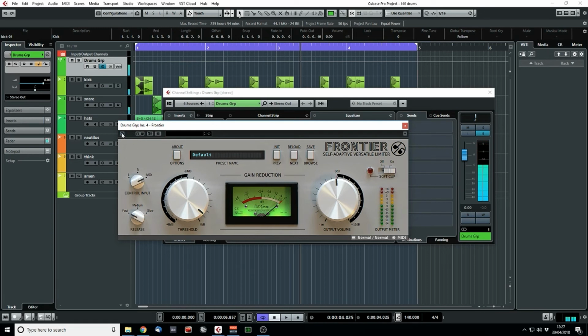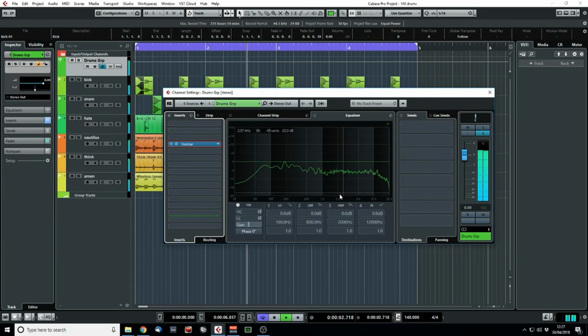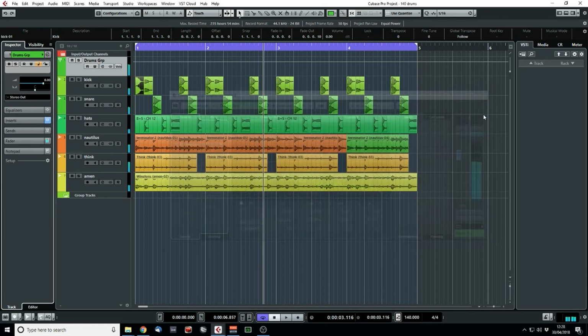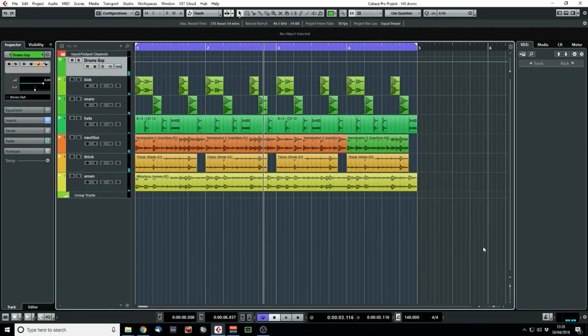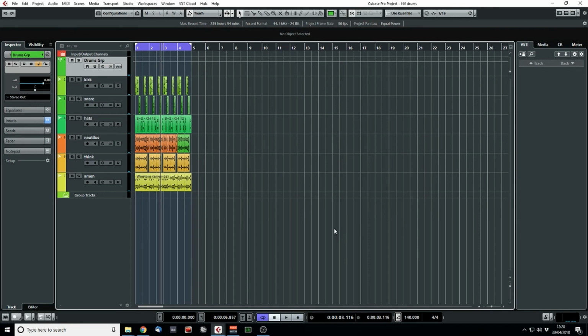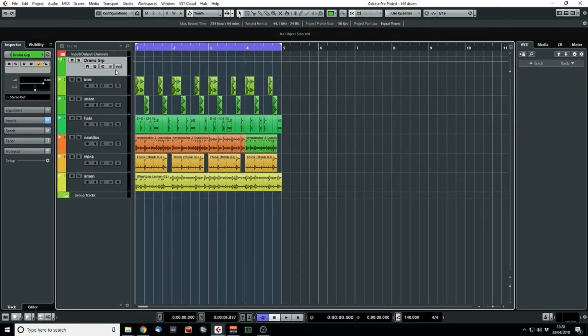And it just adds a bit of crunch. This is with it off. And this is with it on. It just kind of sticks everything together and gives it a little bit of top end crunch. And that really is it. That feels like a pretty decent drum track to me.